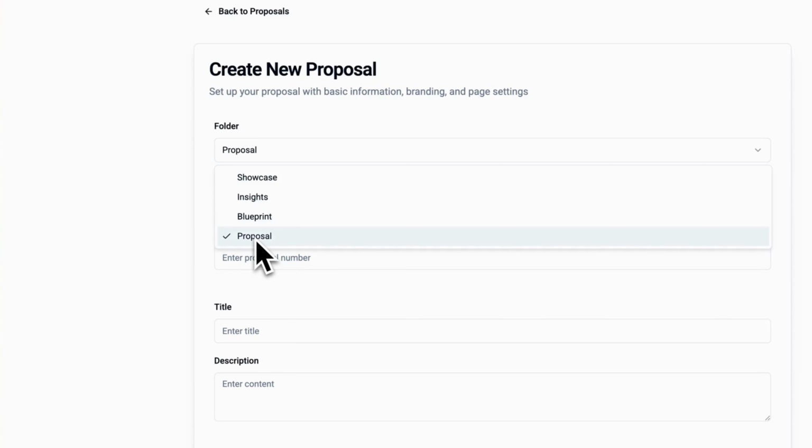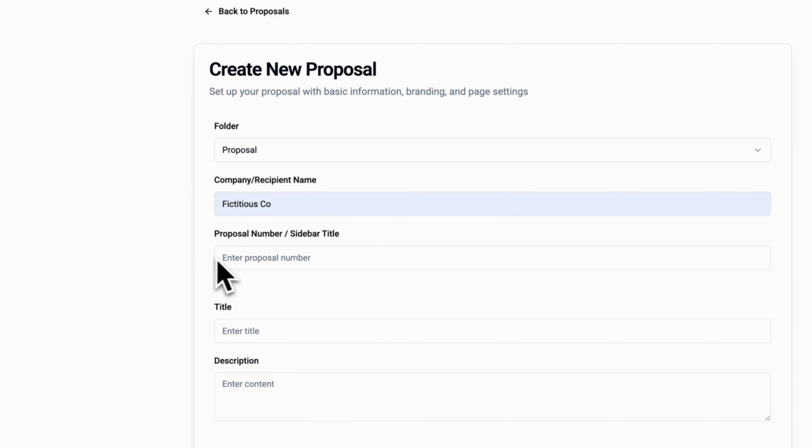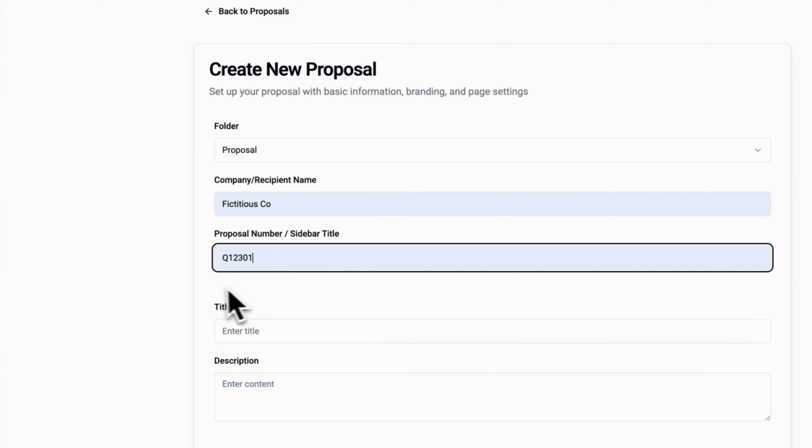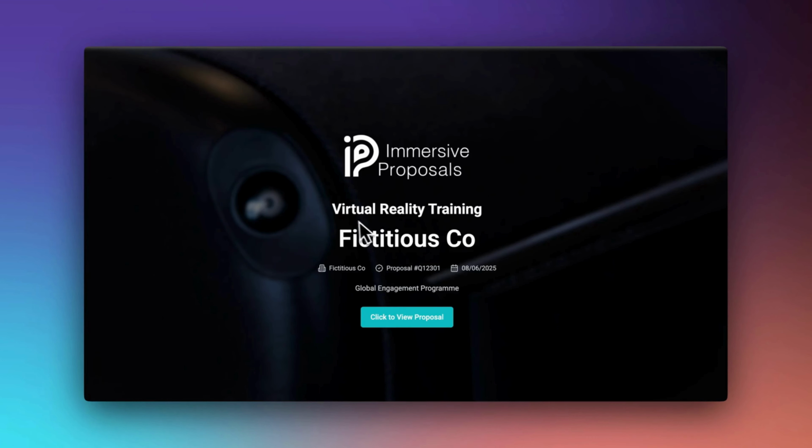Next is the company or recipient name. Add the name of the person or company the proposal is for. Then give your proposal a proposal number. On the preview page, this is where the company name appears, and here's where the proposal number shows up.